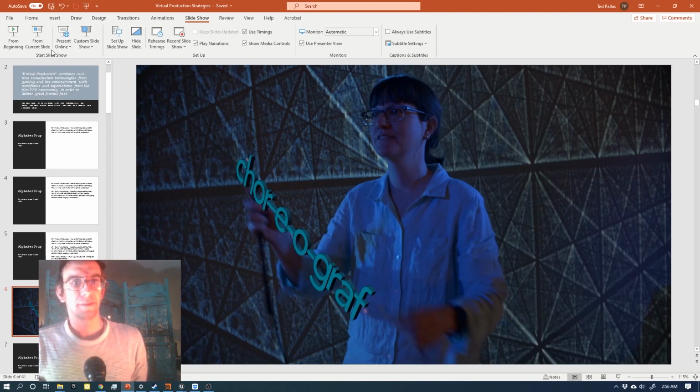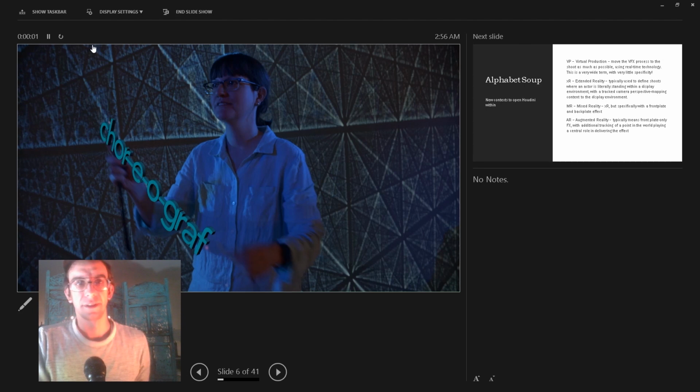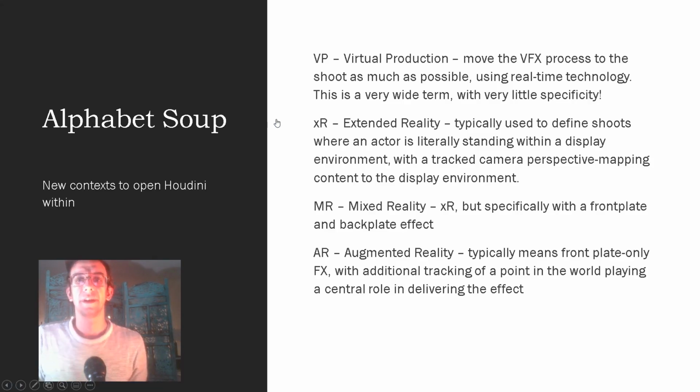And I didn't mean to hit escape. I'm gonna hit from current slide. I'm just gonna go ahead, display settings, swap presenter, boom, keep on moving.